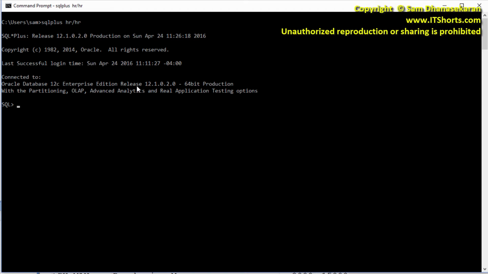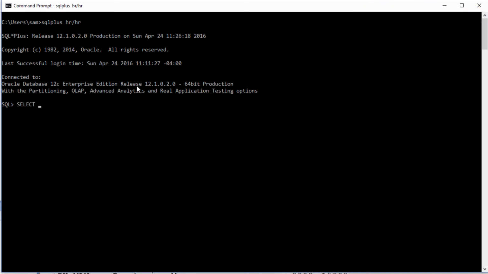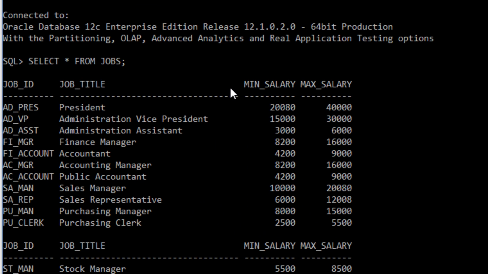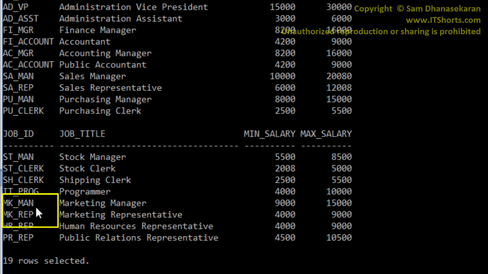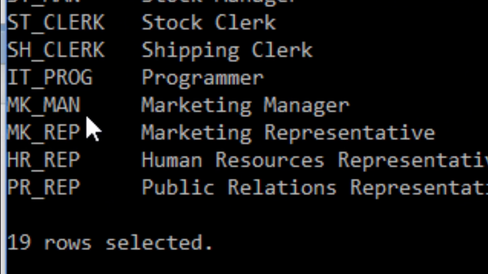For example, let us look at the data from the jobs table. Here, if we see the data from the job ID column, you will notice that it has underscores as part of the real data, such as AD underscore PRESS, AD underscore VP, like that. Now, I would like to select rows whose job ID is MK underscore, followed by anything. And I do not want this underscore to be treated as a wildcard, but instead just as a literal underscore.